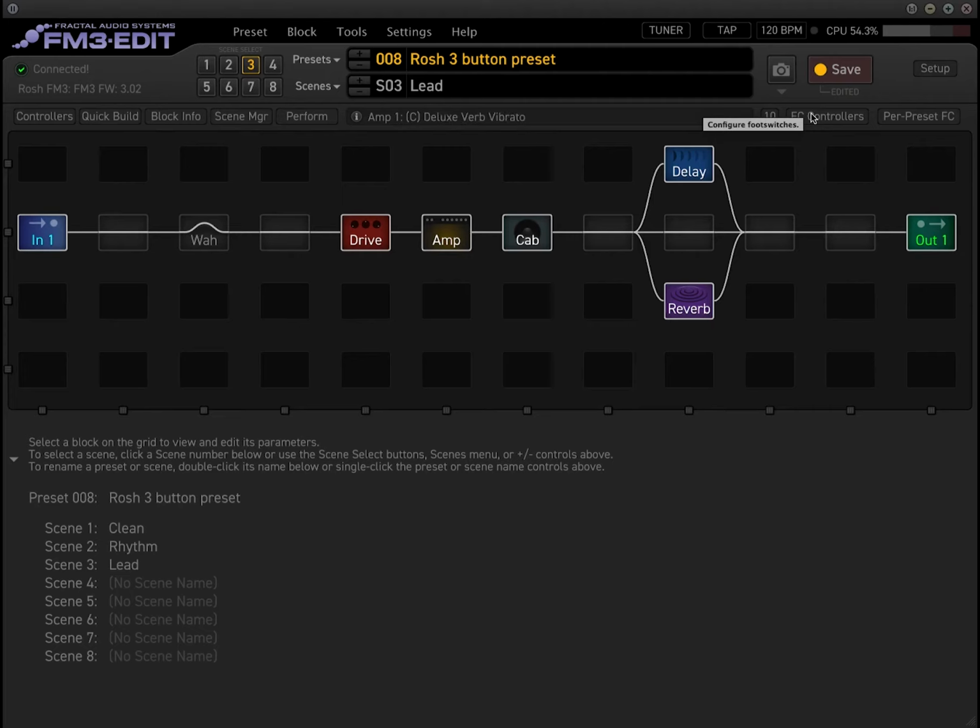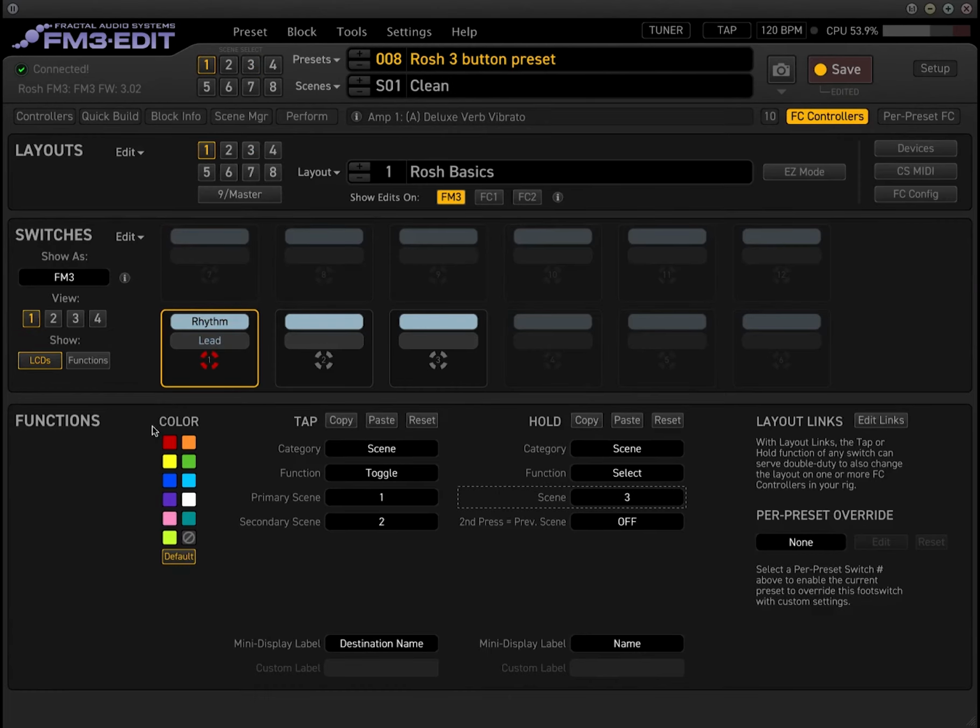Okay. And then, of course, if you're in the lead sound and you want to have access to maybe the rhythm sound, you would just tap the switch twice. And boom, you're in the rhythm sound. Or if you're in the lead sound again and you want to get to the clean sound, you just tap it once. So really great functionality out of one button.